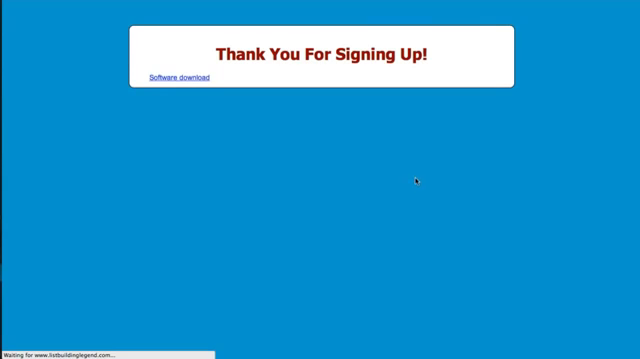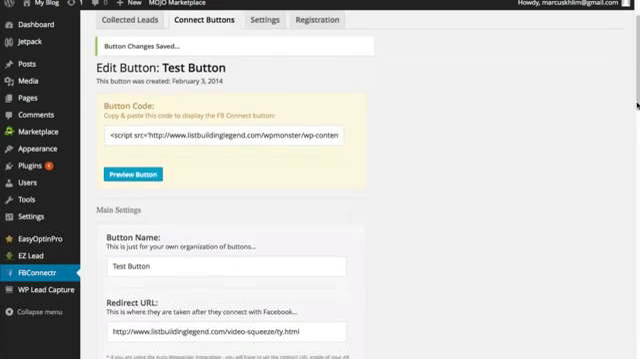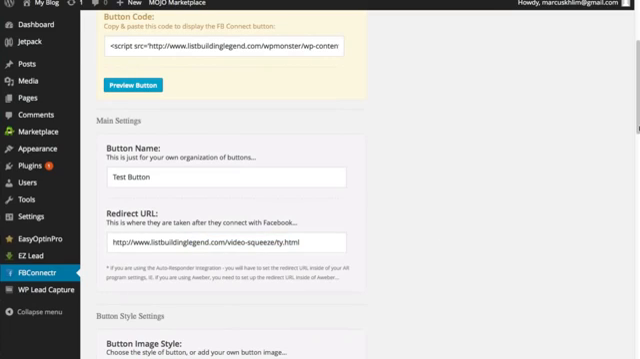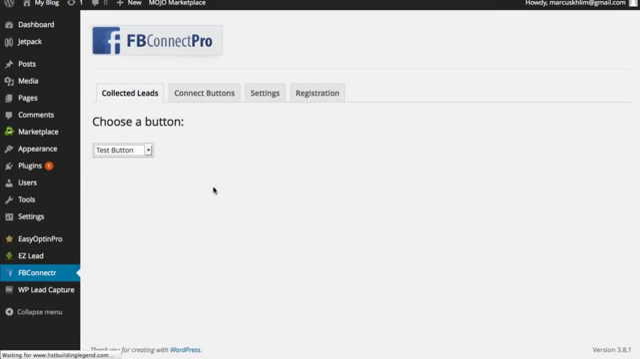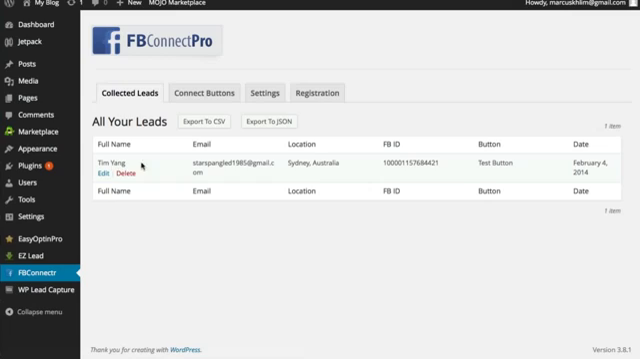and then it will redirect me to the thank you page, which I've specified in the settings before, which is this one over here. So let's go and see if the lead was captured successfully. Let me choose my test button, and here you go. That was me, Tim Yang, and email, location. This is the Facebook user ID, the button that the lead was captured from. And so here you've got the lead successfully captured by the AliG Facebook Connect plugin.